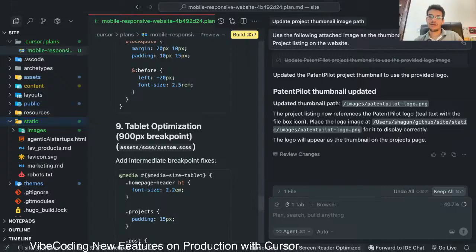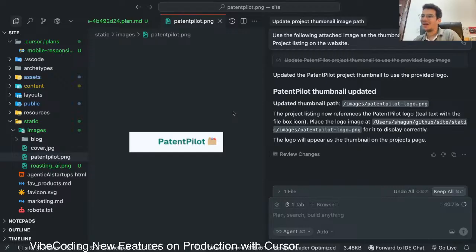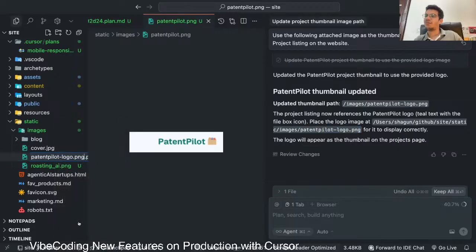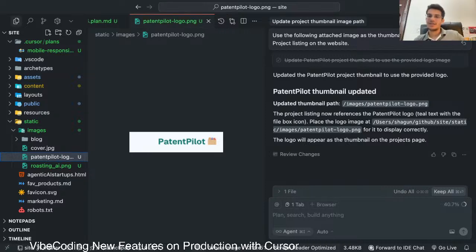So I open my file explorer, go to downloads, and under static images I actually put patentpilot.png, which is the same thing. And what has placed the logo Shagun GitHub site static images patent pilot logo.png. So just for the sake of consistency I will rename it that. Rename patent pilot logo.png. That's done. It has the patent pilot logo now.